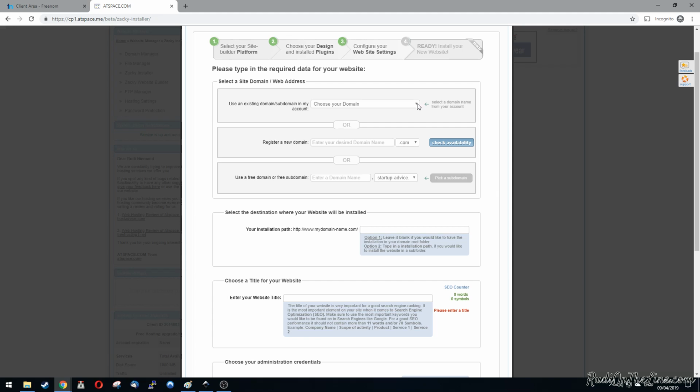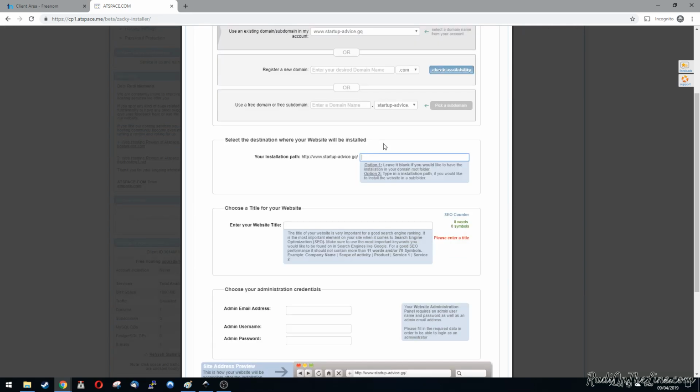It will ask you which domain you want to install it on. From the drop down you should see your hosted domain there. In my case I've got www.startup-advice.gq. If you want to change the installation path so that it sits elsewhere, for instance, if you already have a main site, you may wish to change the installation path to /blog. You can do that. Otherwise, if you leave it blank, it will just stick it on the main page.